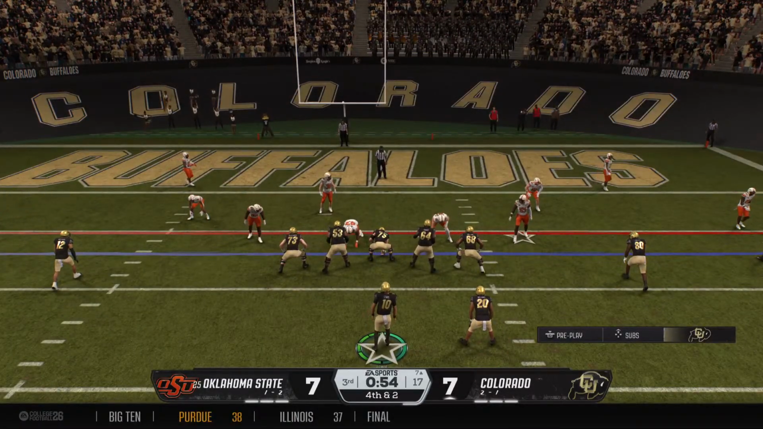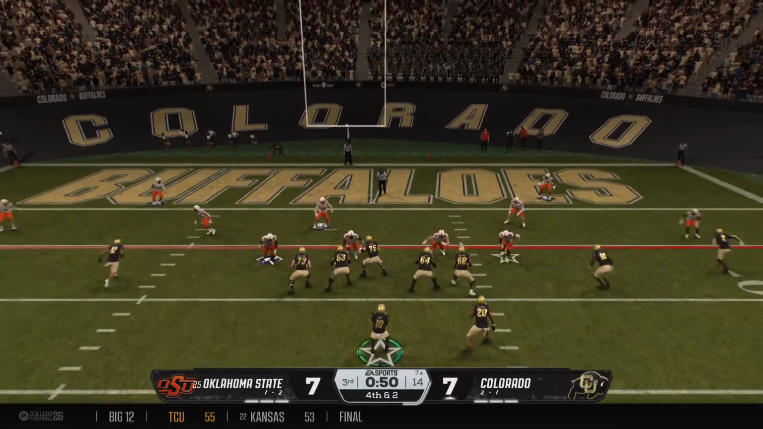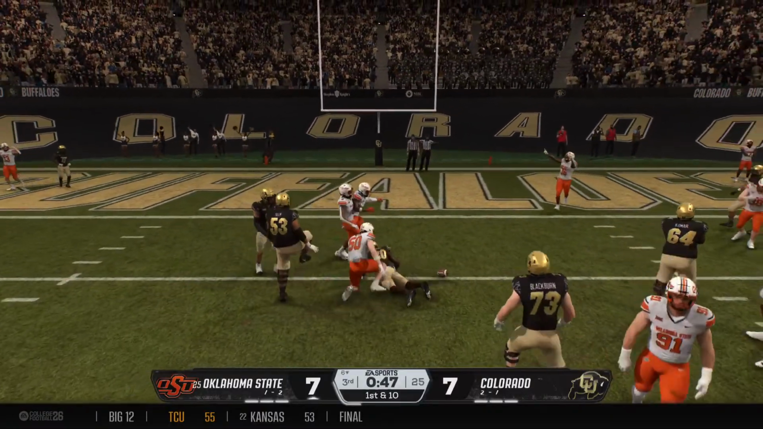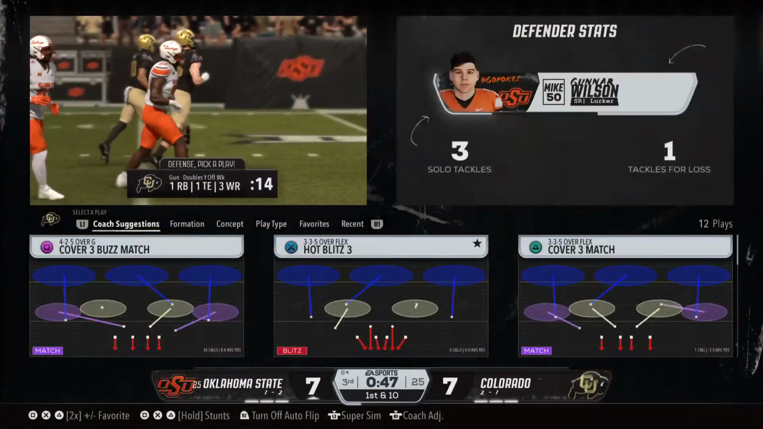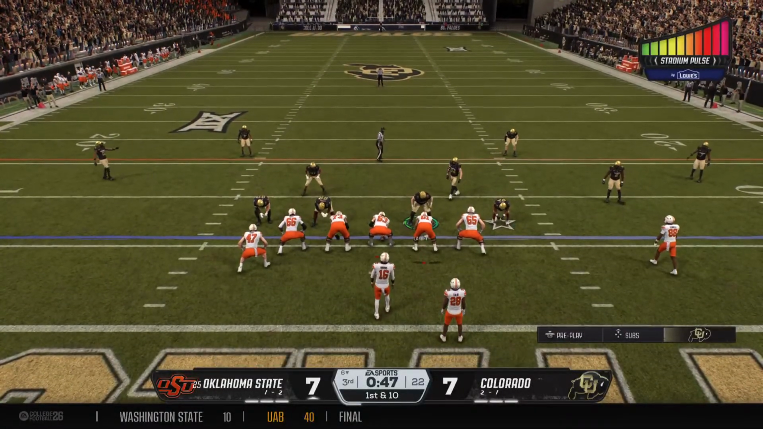And the Buffaloes will try to move the sticks on 4th down. He'll try to throw and pick up the first down. Snagged in the middle. It's Coates. How about that defense rising up and stopping him short on 4th down?